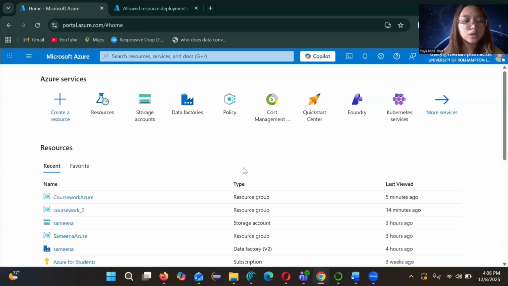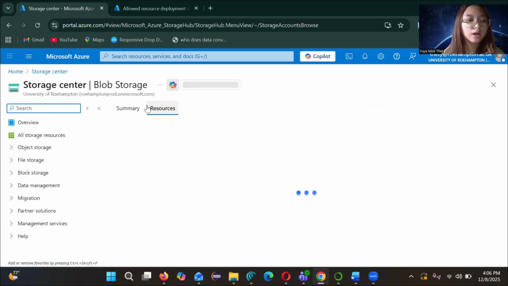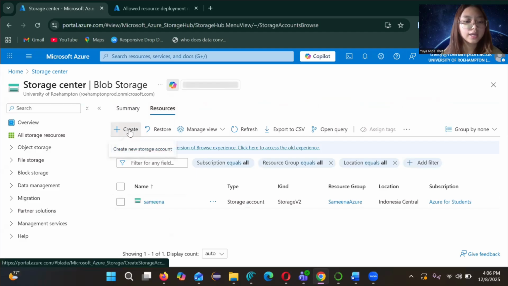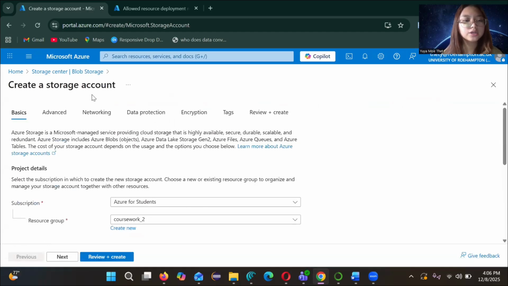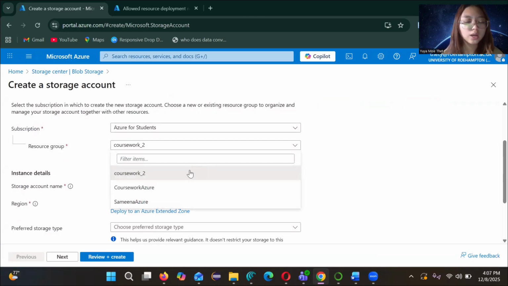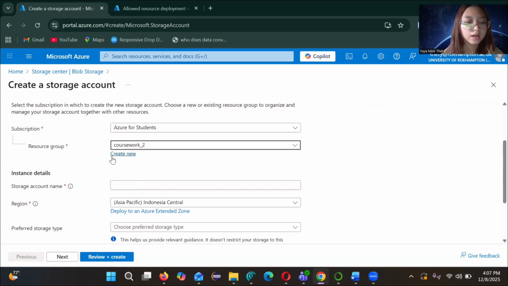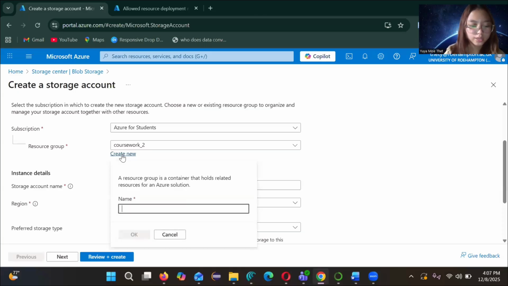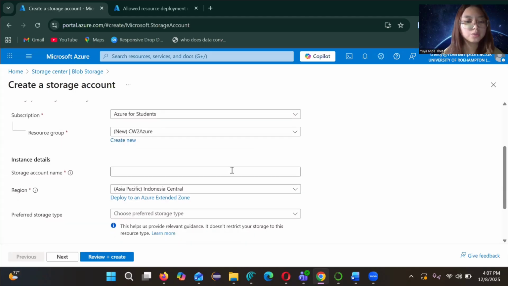So I first log into the Azure portal to create storage account. So I go to storage accounts and I click create. So here I can start creating the storage account. So for the subscription, I chose Azure for students. These are the resource groups I have already created. I will create a new one. Coursework 2 is Azure. So this will be my new resource group.